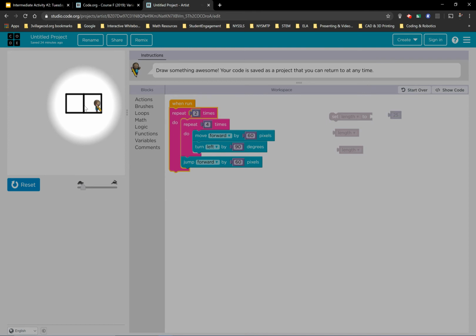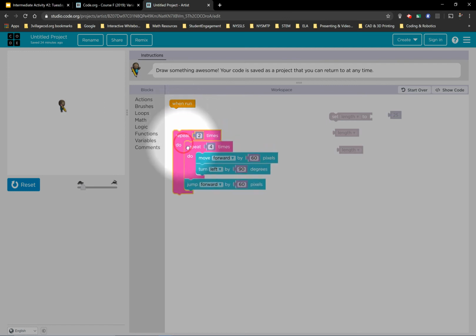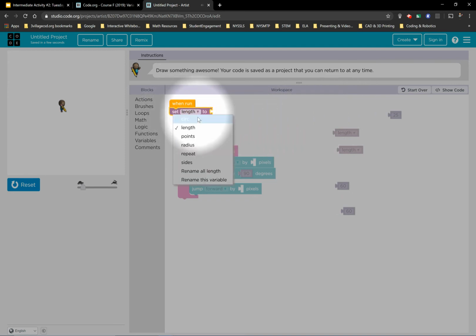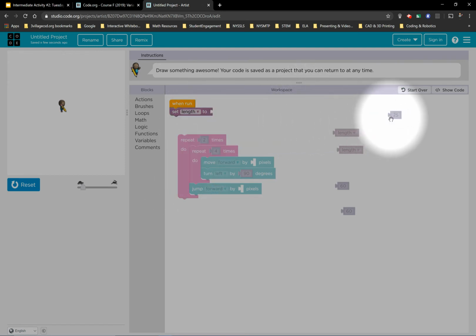Now, what if I just want to change that design a little bit? I don't want to have to change this number of pixels over and over and over in both spots. So I can use what's called a variable. Instead of setting this at 60 pixels and jumping forward at 60 pixels, I can use a variable called length. And I could set that length. There's all sorts of variables you can set. Points, radius, repeat, there's tons. You can make your own variables. So I'm going to use a variable length.